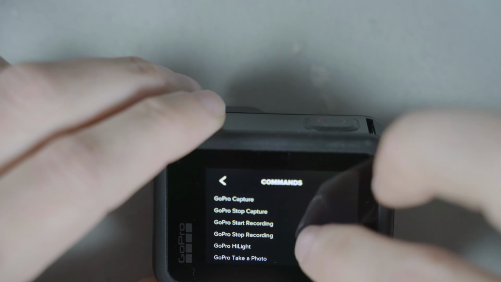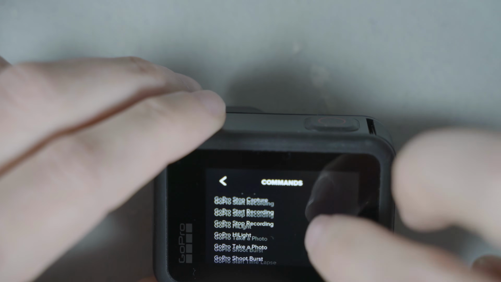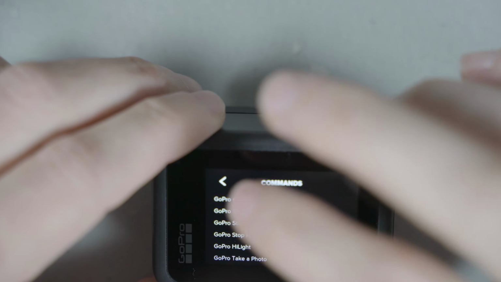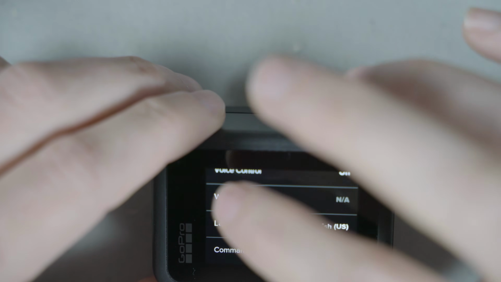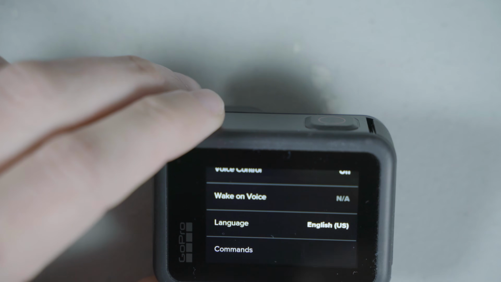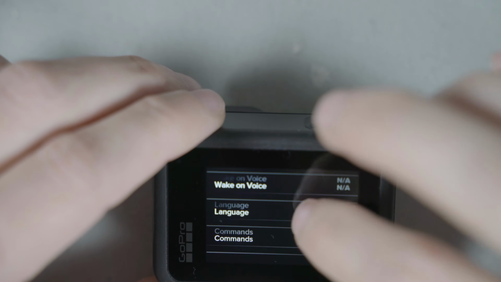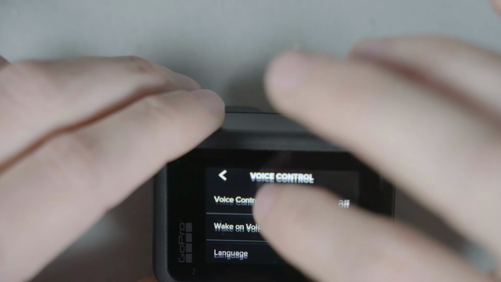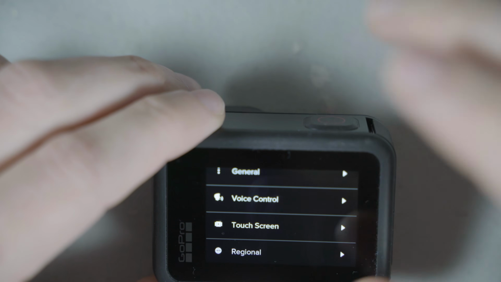GoPro capture, GoPro, and these are all your commands that you got to memorize, I guess, right here to make it work. I don't use that, but for some people that might be very beneficial, or, you know, there's a lot of positive things that can help someone with these commands. Just not for me. I just do it manually. I have no problems with that.